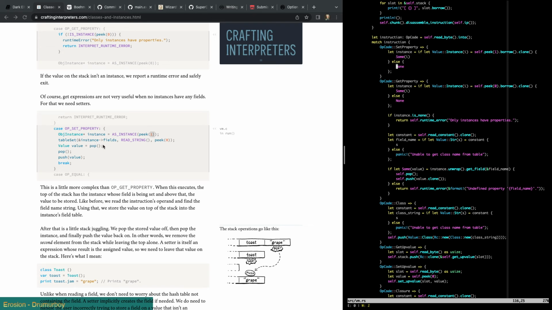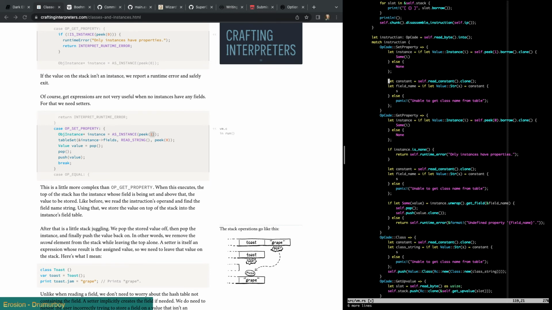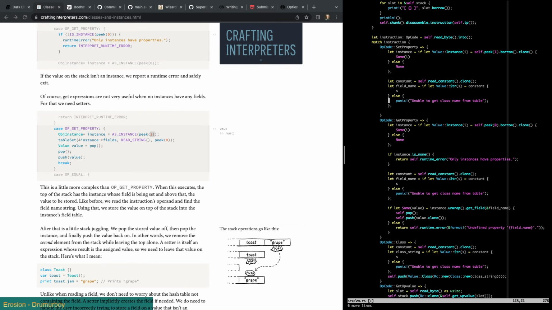And then we're going to set. We have to read the string first and then peek here. Okay, so the way we read strings is this way. Right, now field name should be a string. It is. And then we pop the value, and we're going to pop the instance and then push the value. Okay.